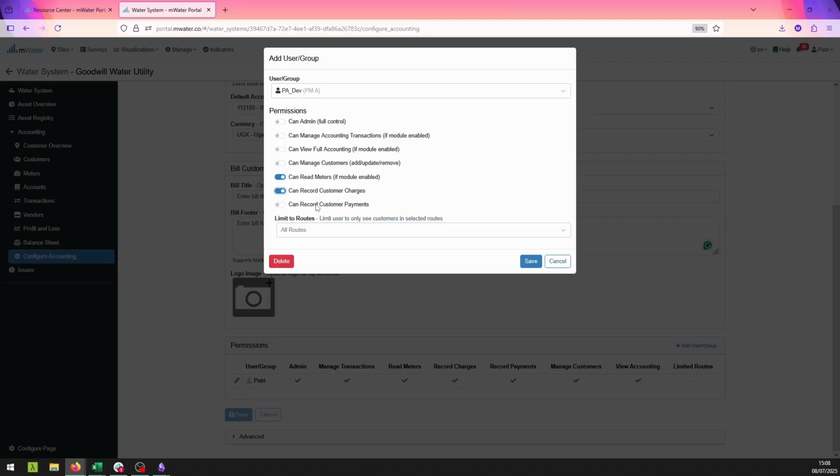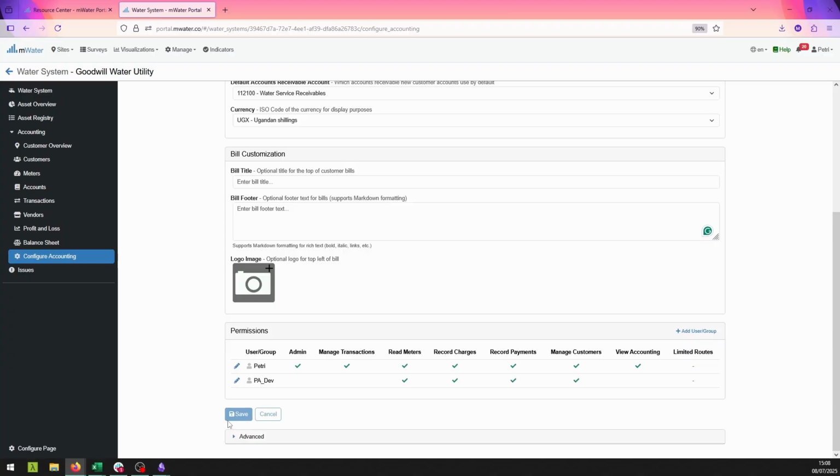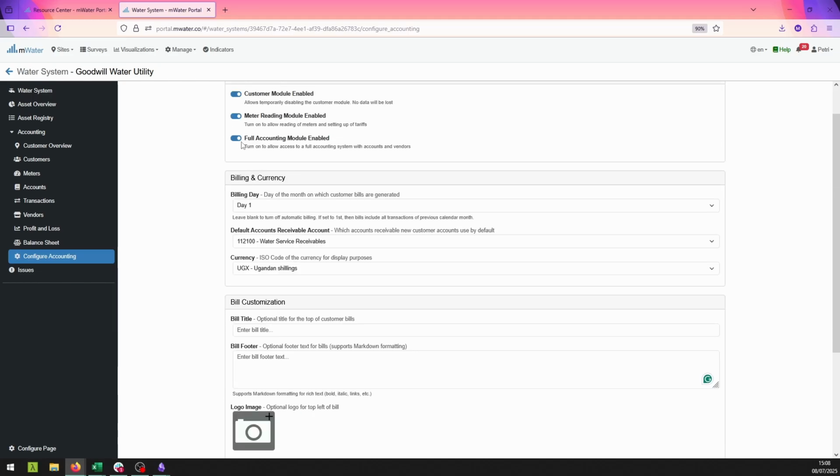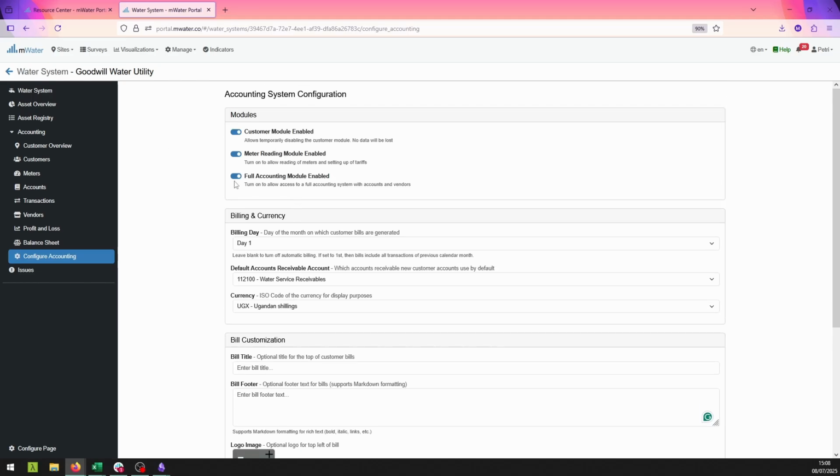I will allow this user to do meter readings and add new customers. And then save where necessary. And there's an option to delete the accounting system here. Okay, so we've set up our accounting system, our modules here, and now we see all these options showing up on the left.